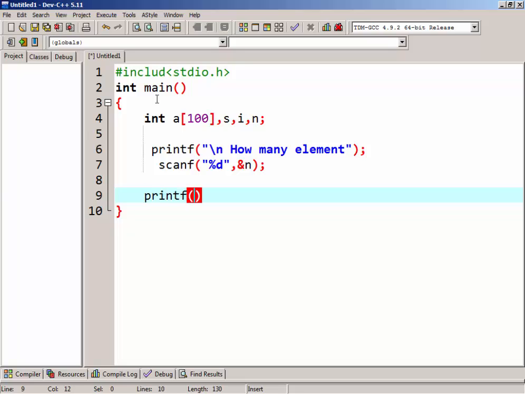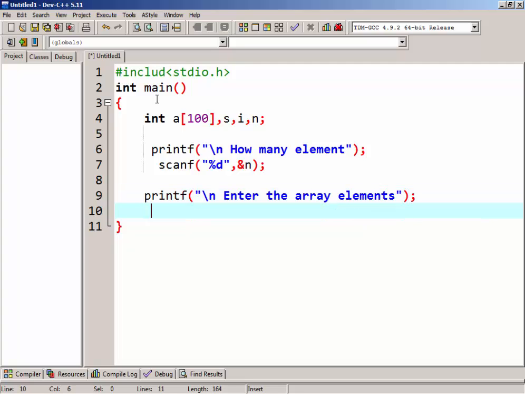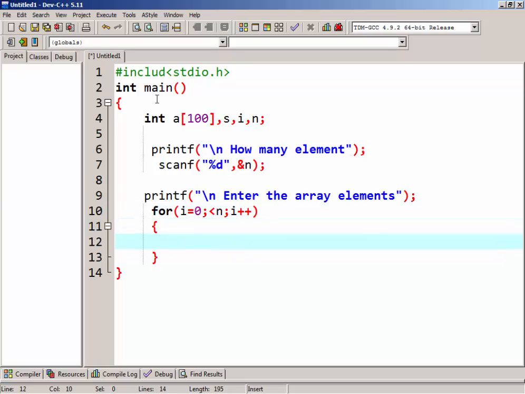Then write another printf("\nEnter the array elements"); semicolon, then for loop: i = 0, i < n, i++, then scanf("%d", &a[i]); semicolon.